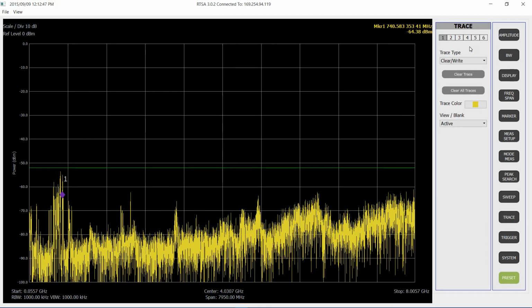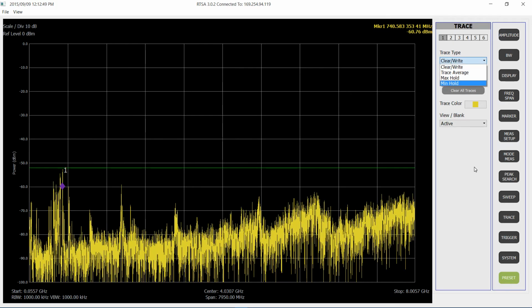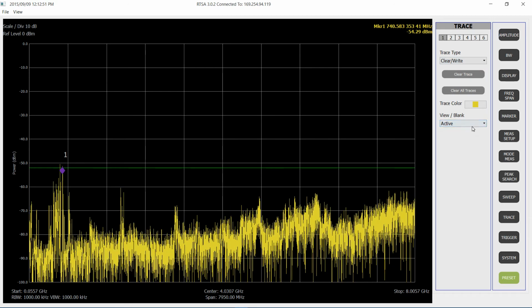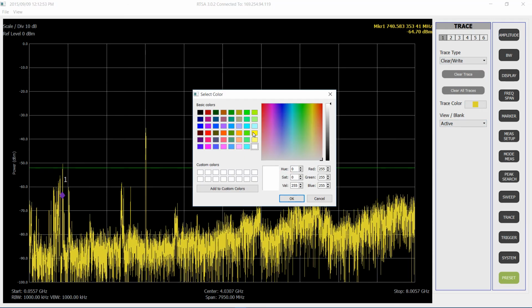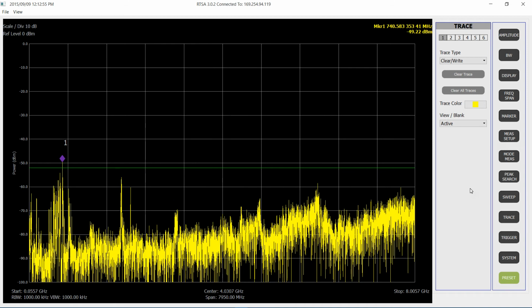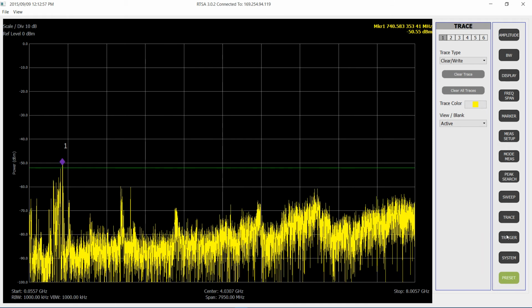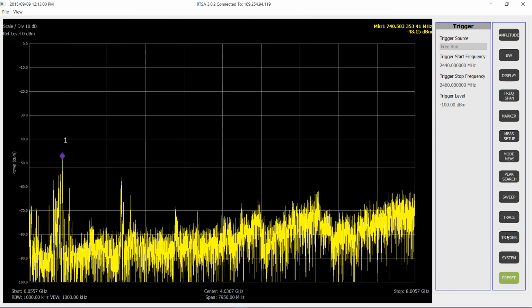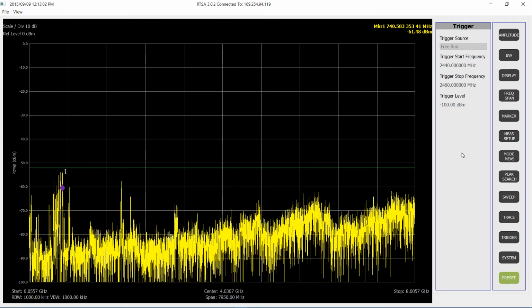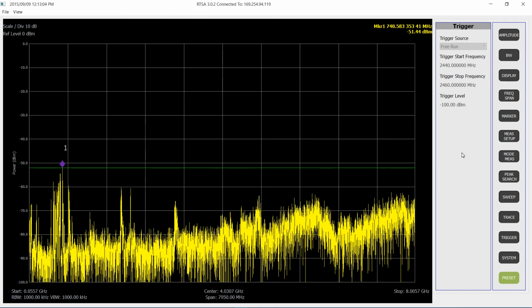Trace allows us to set up to 6 traces. Again, we'll get into all the commands that are available there, and also the ability to change the colors to whatever we want. Trigger, in real-time mode, we have a real-time spectrum analyzer trigger available to us.